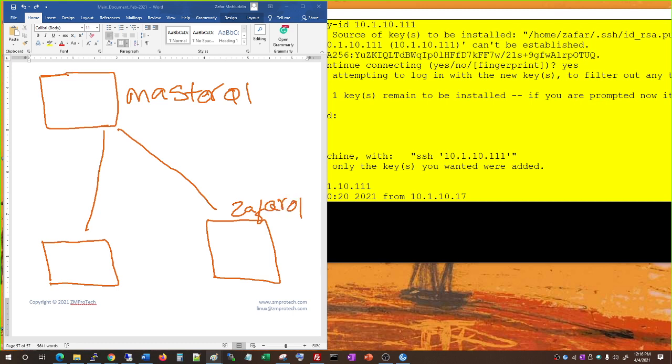and Zafar02. Okay, this is passwordless right now. But what about if you connect from Zafar01 to 02? Is it going to ask for the password or it will not ask for the password if you connect between here?